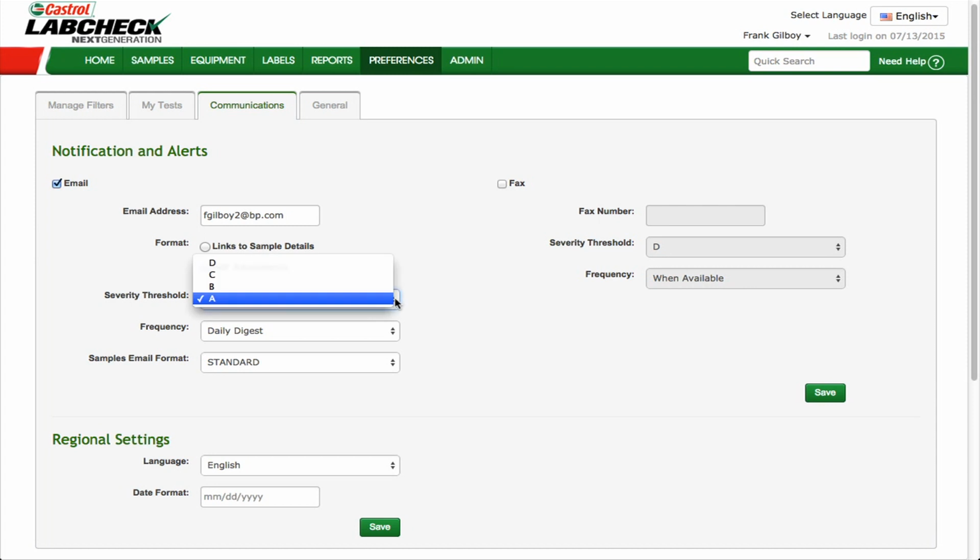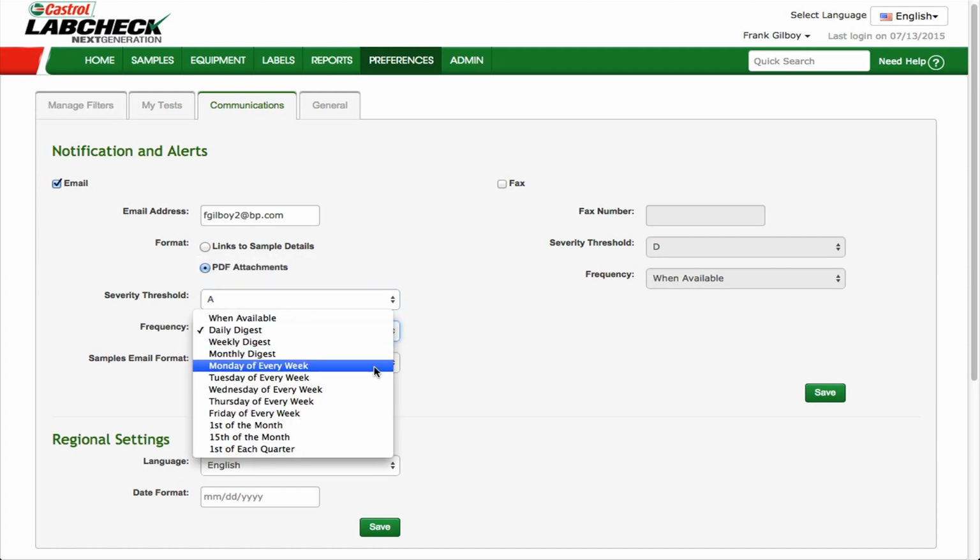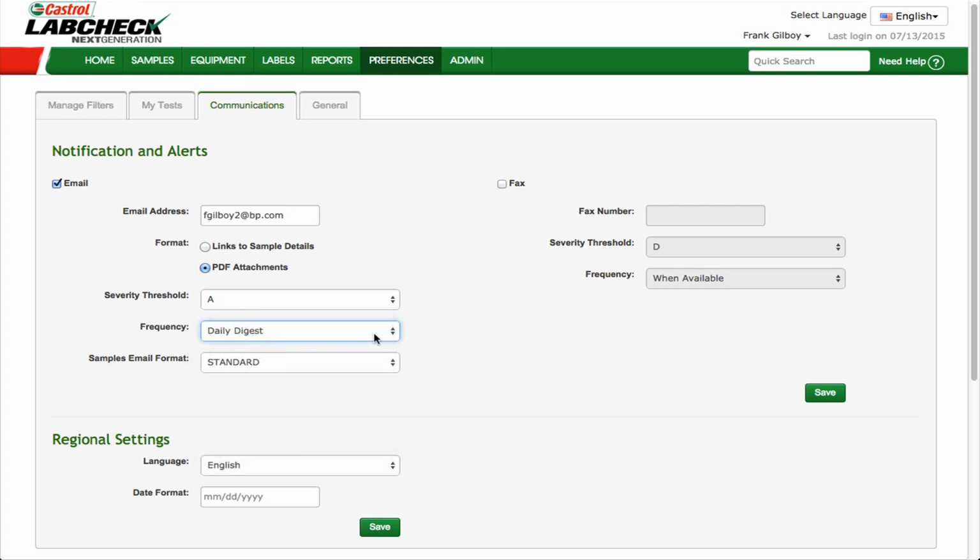For severity threshold, A is the default. If you choose B, you'll only receive notifications on B or worse. If you choose C, you'll only receive email notifications when you have samples that are C and worse. For frequency, you can choose by day of the week or by day of the month. The default is daily digest.